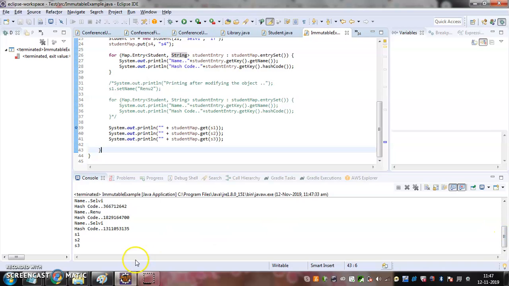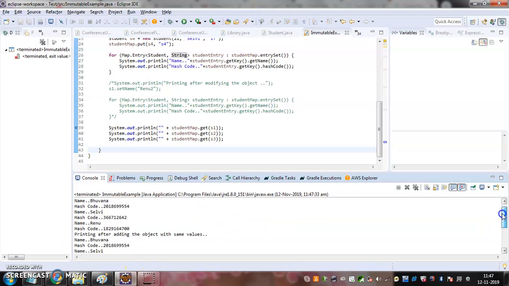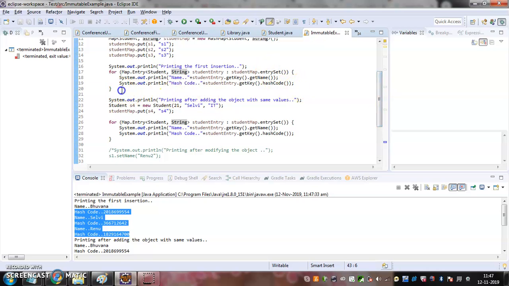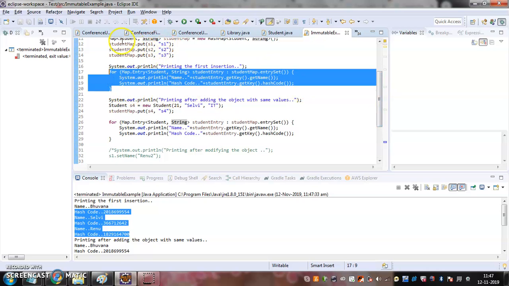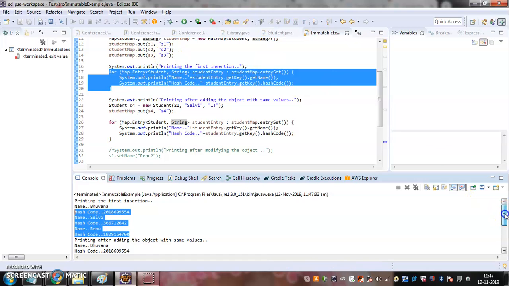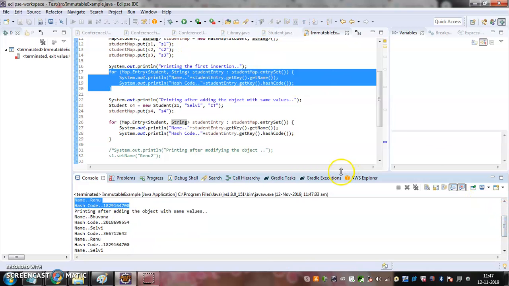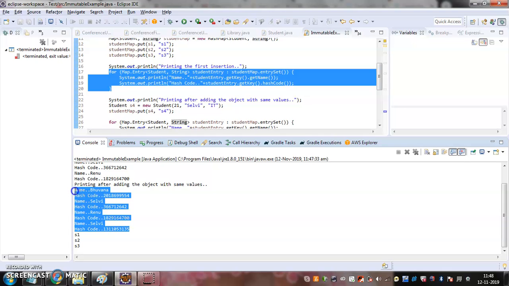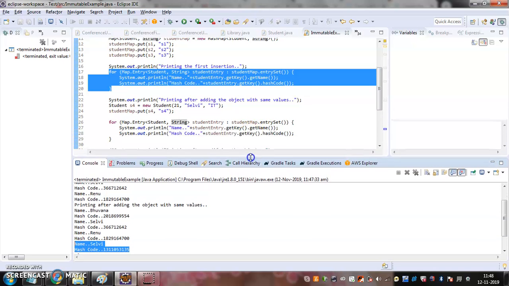While running this program, this is the first iteration, these three values. Three entries are there in the map that is getting printed. Next, I'm creating the S4 object. While printing the map again, it's printing four key value pairs. But here the values are the same. Two objects have the same values, and I have to compare these two objects' values.